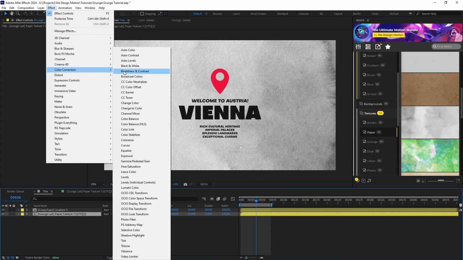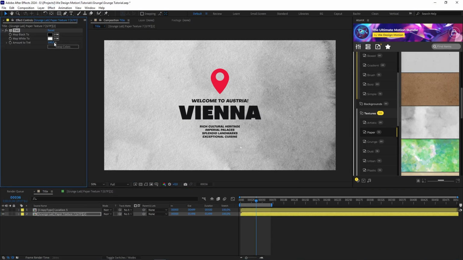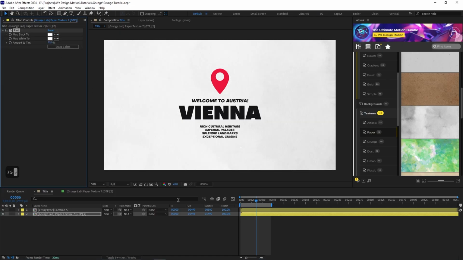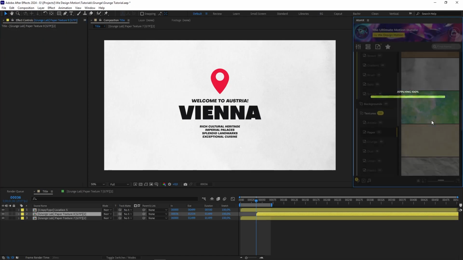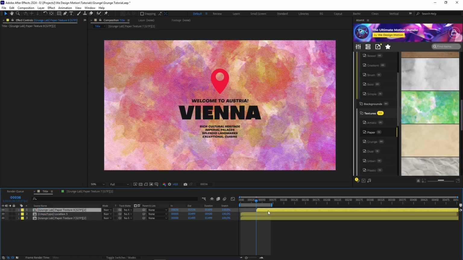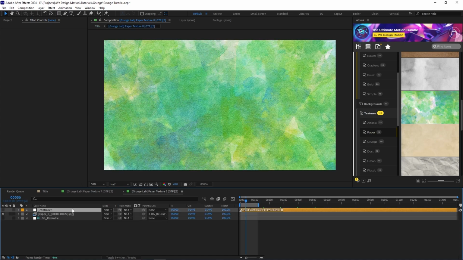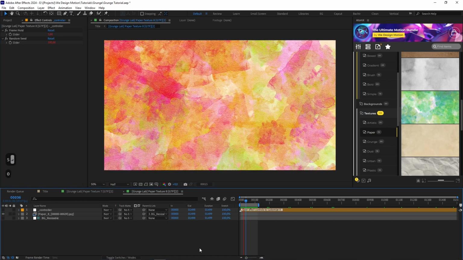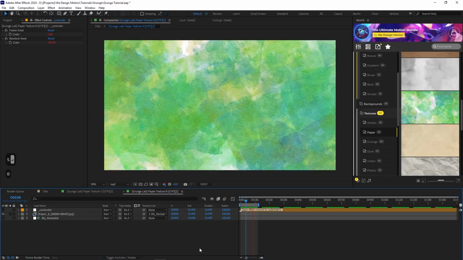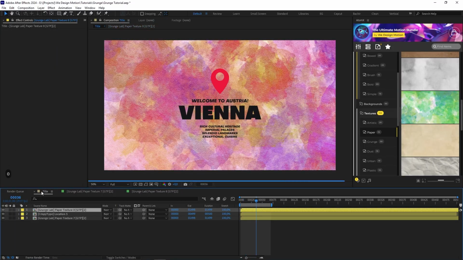I'll add a tint effect to the texture, set the black color to white, and bring the amount of tint down to 75 to make the texture lighter. Now, let's add another one for the text. This one looks pretty good. I'll set the frame hold to 5 again for a slower animation. Great. Let's go back to the text composition.